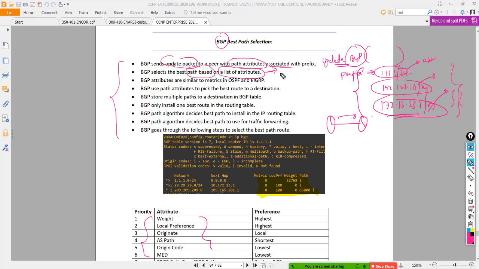Now the second thing: BGP is going to make best path selection on the basis of attributes. It's not on the basis of metrics like we checked in OSPF and EIGRP. It's called attributes, and metric is not one of the attributes. We don't have an attribute here called metric. BGP attributes are similar to metrics in OSPF and EIGRP. That's right. In case of BGP, we call it an attribute, which is the decision maker for which path to be selected, like how we have metric in case of OSPF and EIGRP.